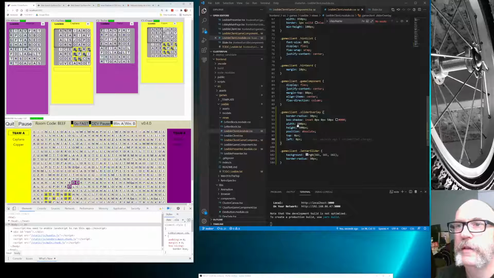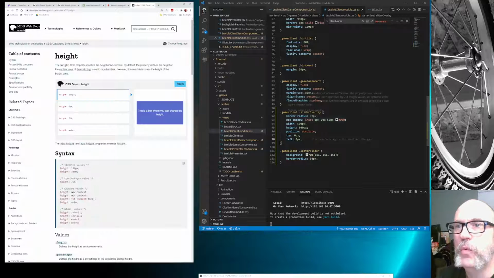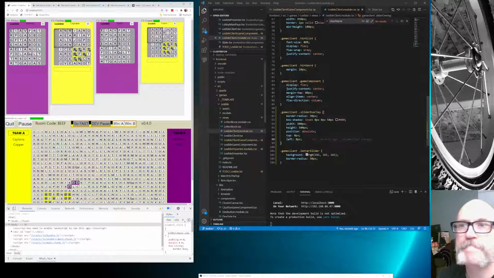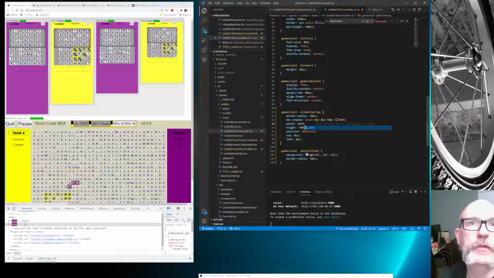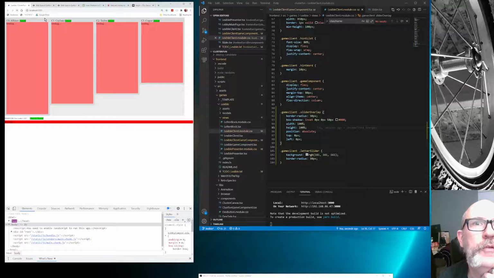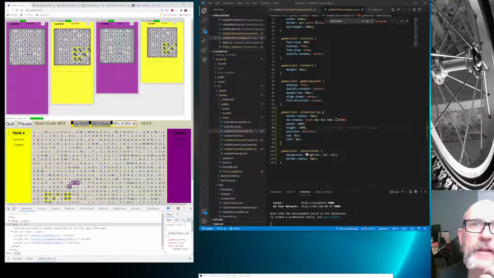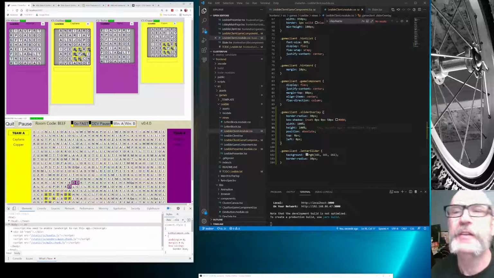Width, let's try width. 100%, what do we get when we do 100%? Yes, that's your parent. That's what we want. All right, now see how it, oh no. Okay, now we need to make it transparent to mouse clicks.